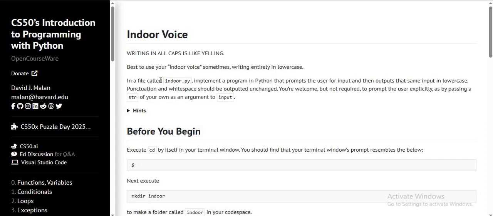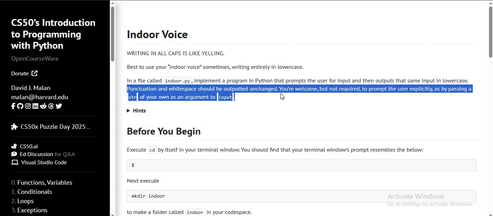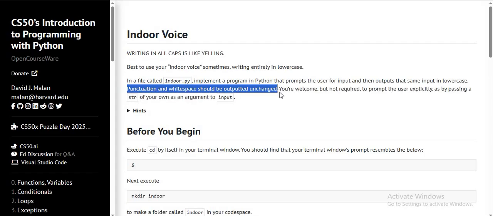It wants us to make a file called indoor.py, and implement a program in Python that prompts the user for input and then outputs the same input in lowercase. Punctuation and white space will be outputted unchanged. So we have to ask for the user's input and then print the same output, but with the letters in lowercase, without changing the punctuation and white space.